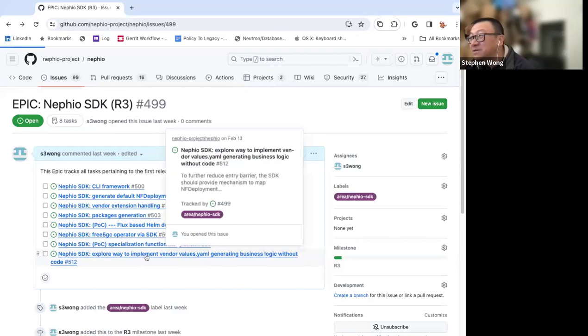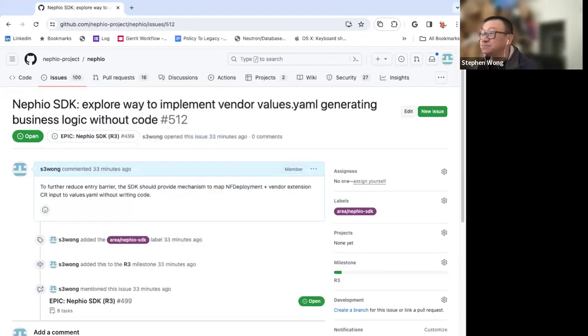Another one I added is, again in R3, we're looking for Helm onboarding. The idea is to generate the values.yaml to be fed into whatever Helm execution engine we're using. And last week, the community was very strong on making sure that we can find a way to do this without requiring coding, which is great. So I put that in as one of the tasks.